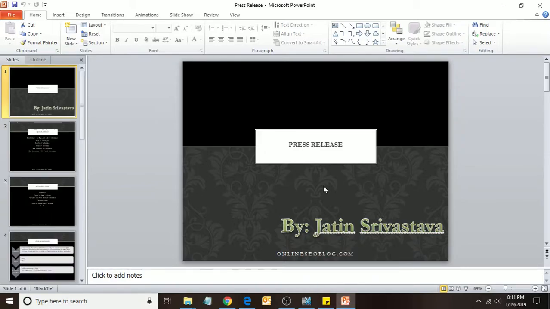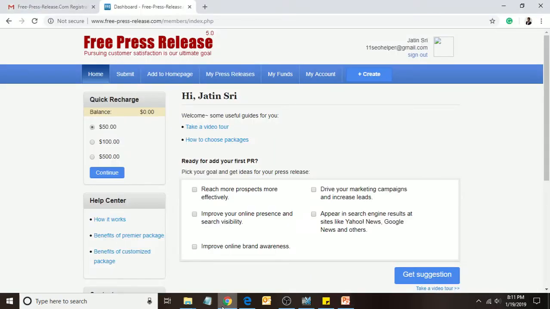Okay guys, in the last lecture we read about the theoretical aspect of press release, and in this lecture we are going to read about its practical aspect. So here we have taken as an example a free press release website, that is freepressrelease.com. You have to sign up at their platform before posting anything. I have already signed up.